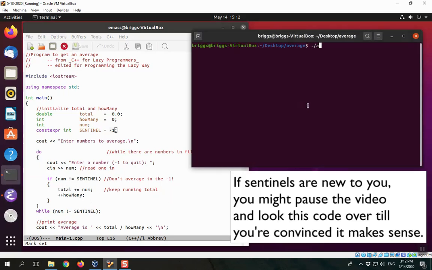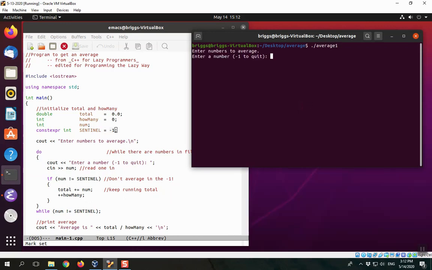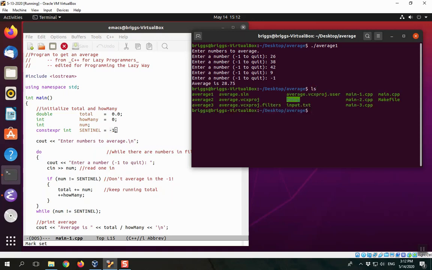Now it does work, but I can see this being a lot of typing, especially if I have a long list of numbers. Can I just get this from a file? Well, I can, and I've got this file called input.txt. So what I'll do is I'll tell the program to get its input from input.txt. So there's an arrow coming from input.txt into the program.